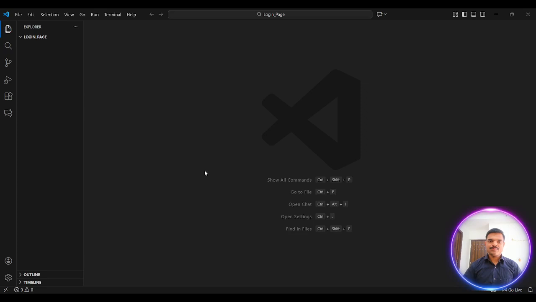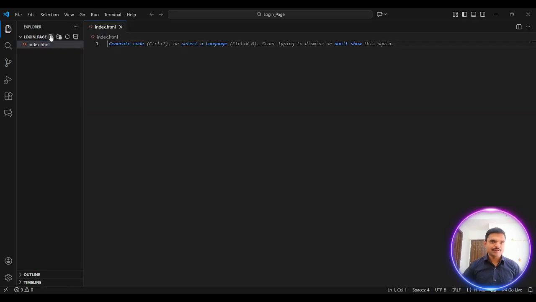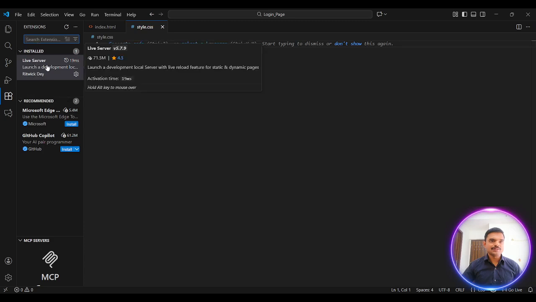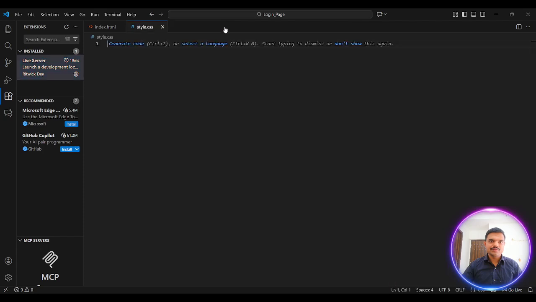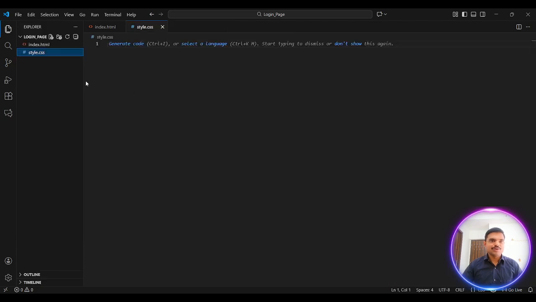So let's begin. Here I am in the login page folder. I will create two files, index.html and style.css. Make sure you have Live Server installed as an extension in your VS Code. So I have installed it. Because of this extension, you are able to see the code reflections in your browser.